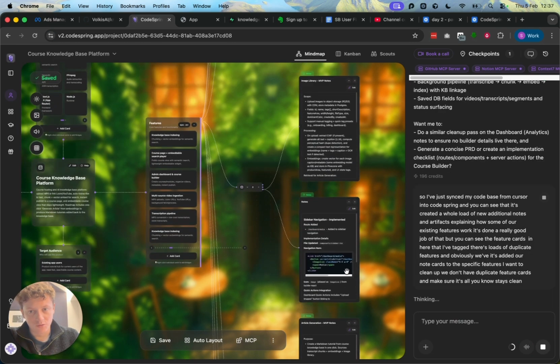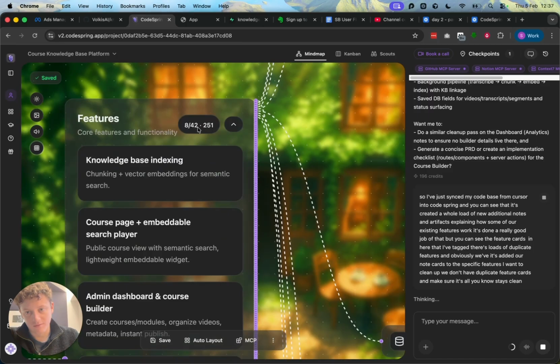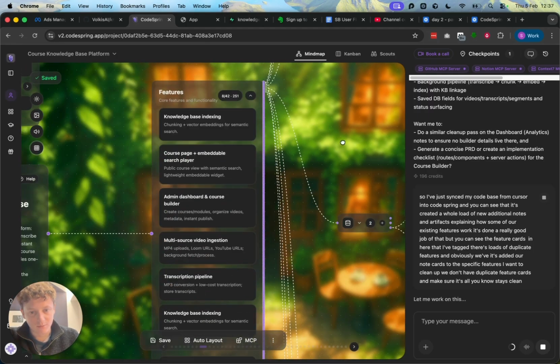And then what this should do is Orchestrator should go through and see that we've got loads of duplicates of these, and then remove them, and then we should have only about hopefully 10 of these features. So I'll pause this and I'll come back and we'll see what happens.